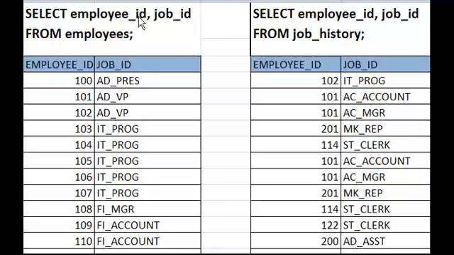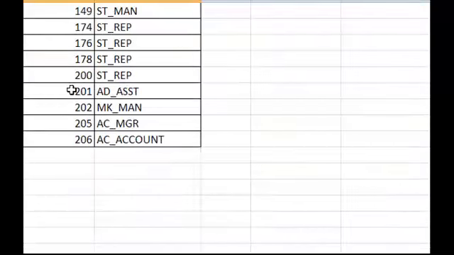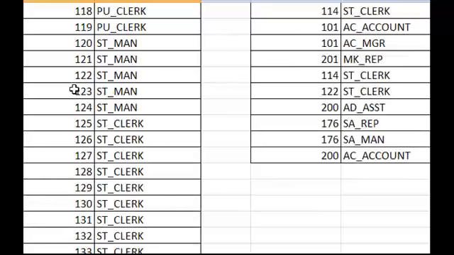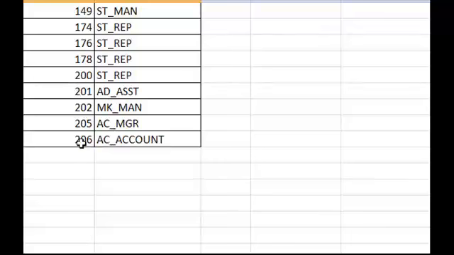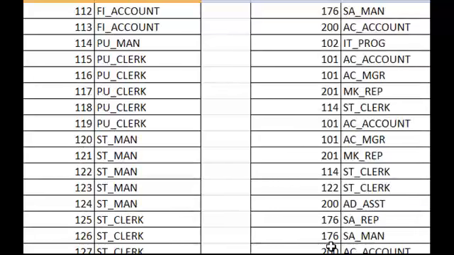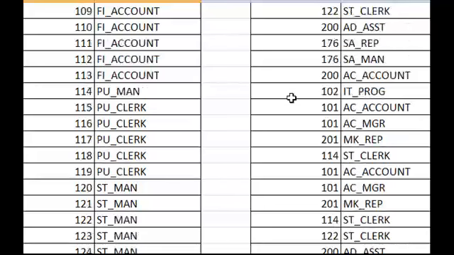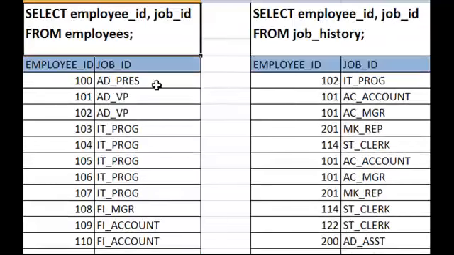I have SELECT employee_id, job_id FROM employee, and I have another one, SELECT employee_id, job_id FROM job_history. So this employee ID column matches the employee ID that I have from the employee table. Now we have two sets of data. Starting at employee 100 and going all the way to employee 200, there are around 54 rows here, and around 31 rows here in this table. But how can we compare these two data sets with each other?